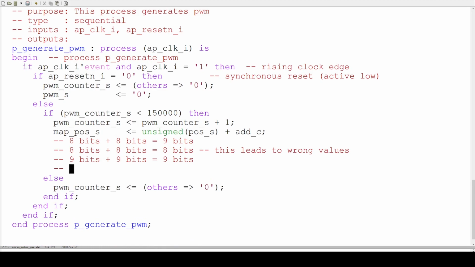In our case, the output, which is map underscore pose underscore s, will be compared with the PWM counter map. Therefore, both binaries should be of the same length. Hence, it is required to have 10 bits. Therefore, pose underscore s is defined 10 bits. Add underscore c is also defined 10 bits to achieve an output of 10 bits of map underscore pose s.